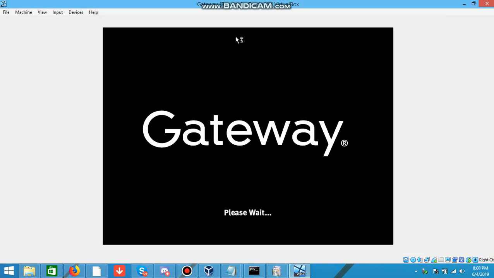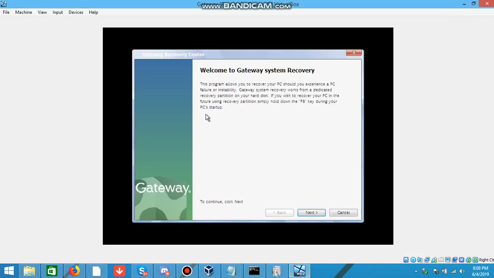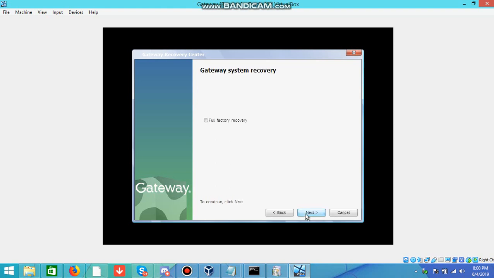Okay, so you can just start the Gateway process. Alright, welcome to Gateway System Recovery. We're going to go ahead and recover your PC should you experience a PC failure or instability. Of course, the virtual hard drive has not even been formatted yet, so click next, and choose a full factory recovery. Click next, click yes and next. Now you definitely need to do this the first time you boot up a VM with this ISO image, which will be provided in the description.